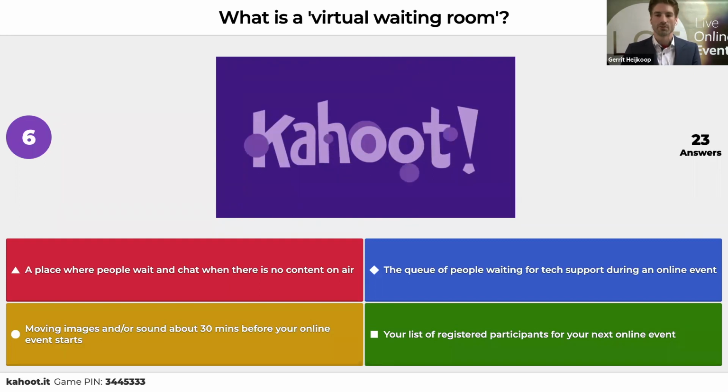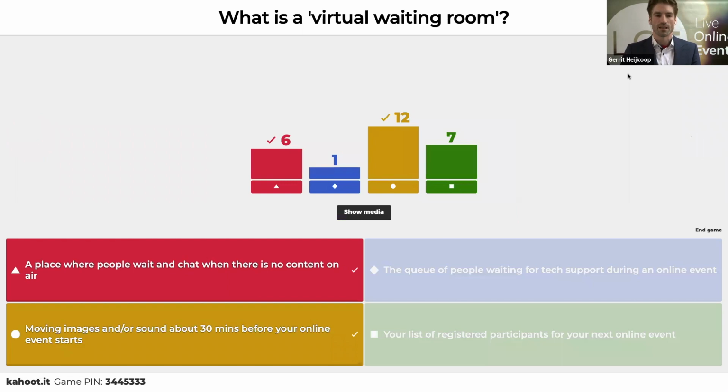We see 23 answers in, 25. I think everybody is there. Fun option, I can also have 2 correct answers in Kahoot, and here you see both red and yellow were correct. In total, 18 people provided the right answer.